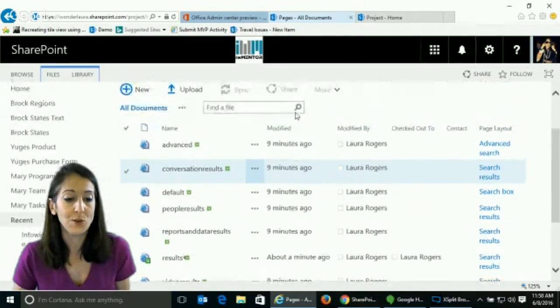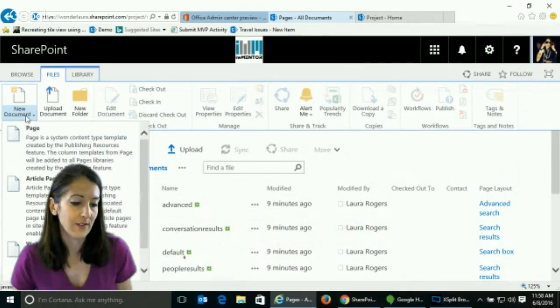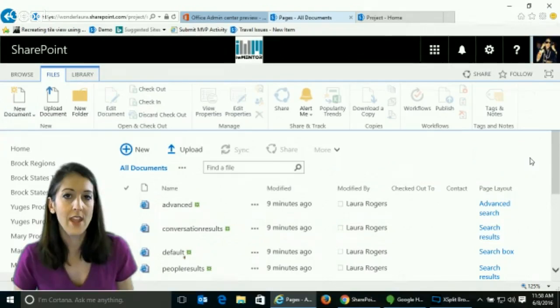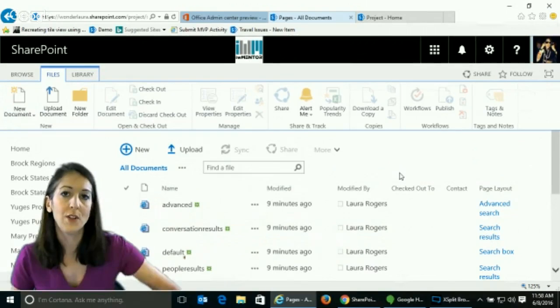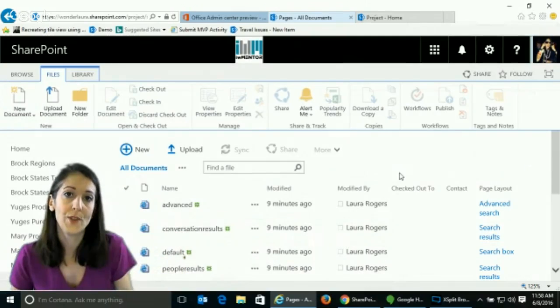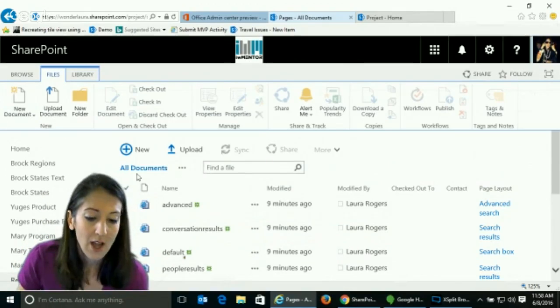So what you do is you would create a new page. People have written blog posts about this and everything. You give it a search results page layout, and then you put all those web parts on it and filter that search results web part to only show that content type, like in this case it was conversations, or for people, etc.